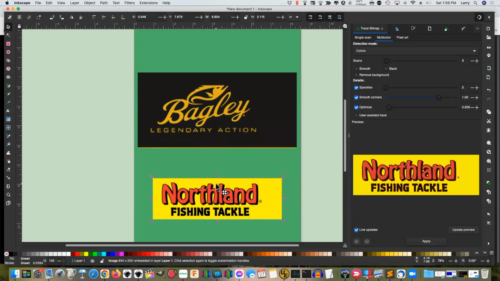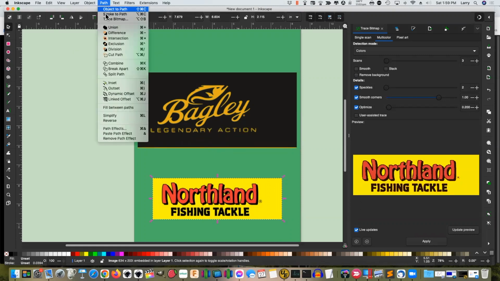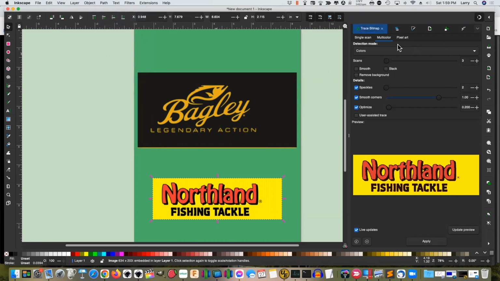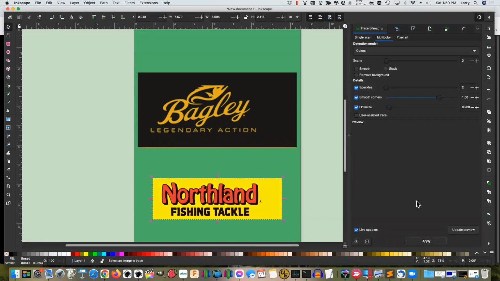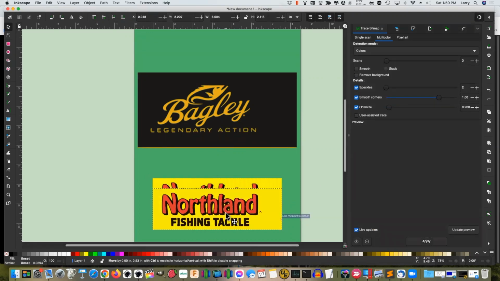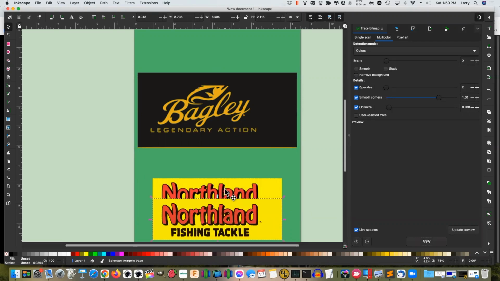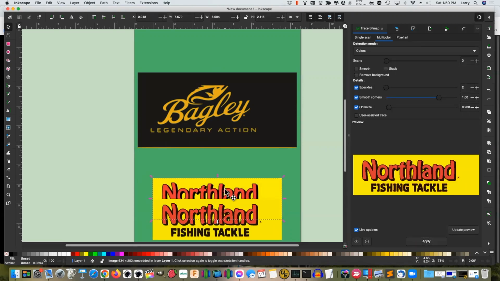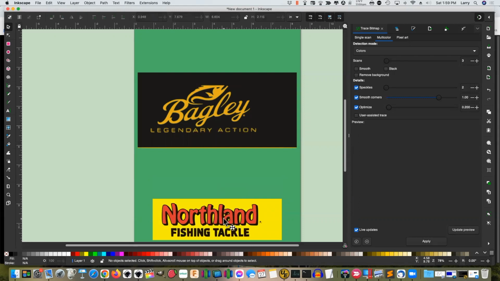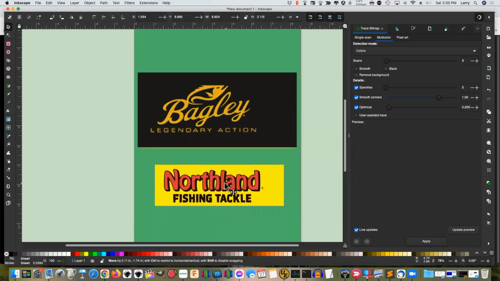We're going to do the same thing with this one. So we're going to click on that and go to Path, Trace Bitmap. Select Multicolor, Colors, and select 3 colors. And that should be sufficient. And we will just do an apply on that. And the same thing, the top layer is the path, and the bottom layer is the original image, which we no longer need. So now I have 2 sets of files.